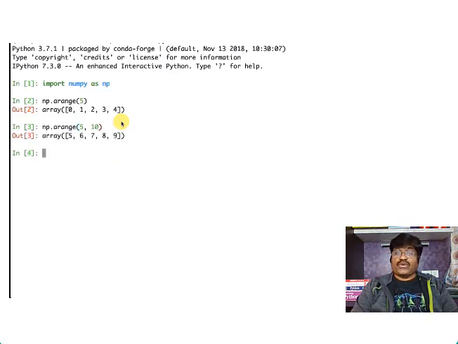And of course, you also have the ability to count backwards. So for example, if I do 10, 1, minus 2, you can see all the values from 10 down to, but not including 1, decrementing by 2 each time. So the even integers from 10 down to 2.